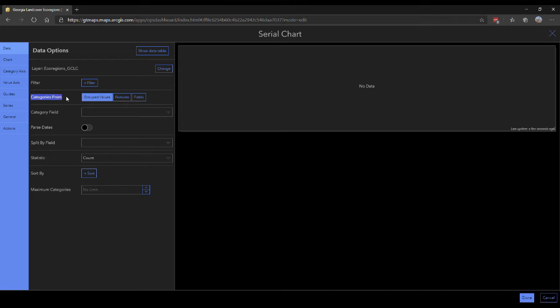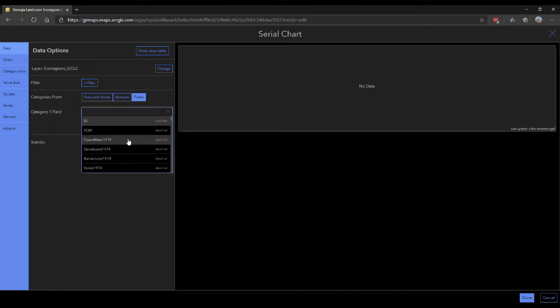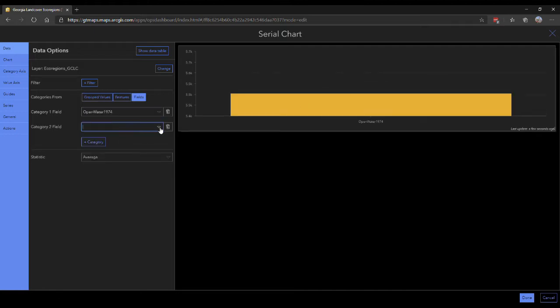For serial charts and for pie charts, you're almost always going to want to choose fields for categories from. Grouped values only lets you choose one field, and then it uses all the values from that field. Features lets you choose a category field and then a series field, but for land cover data, we can't really use it based on the way our attribute table is made. Fields is the most generic because you literally choose one, okay, that's your first one, and then you go choose your second one.